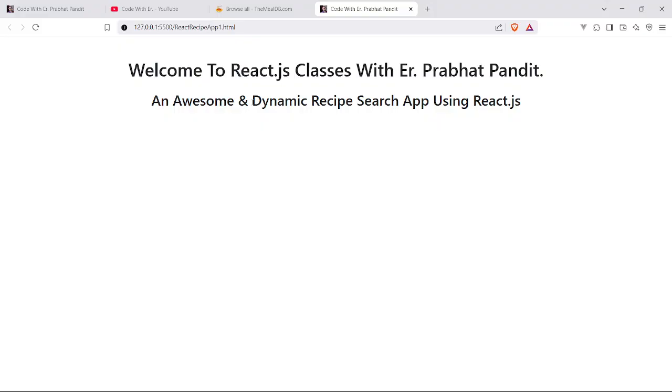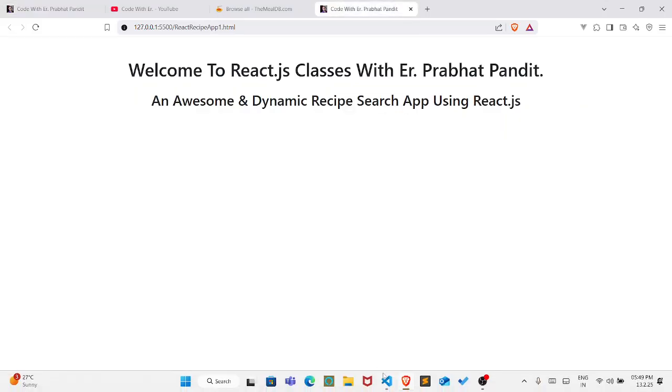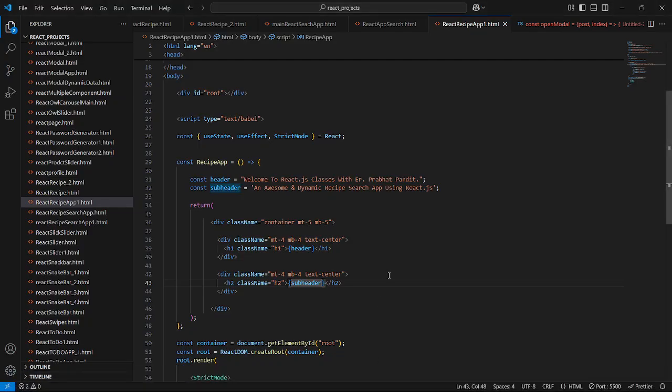So guys, now we have to create this form first. We are now gonna create this form with this search input field, and with this button called search recipe. So guys, now just come to the code and we are gonna do it now.